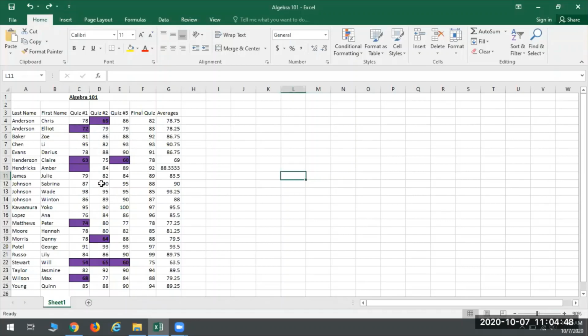The example here that we want to use a comment for is definitely Amber Hendricks' quiz number 1 score. Because let's say we're looking at this a year later and we're like, wait, why does she have nothing for her quiz number 1 score? That is weird. I don't understand why it's that way. That's one of those examples where you want to do a comment.